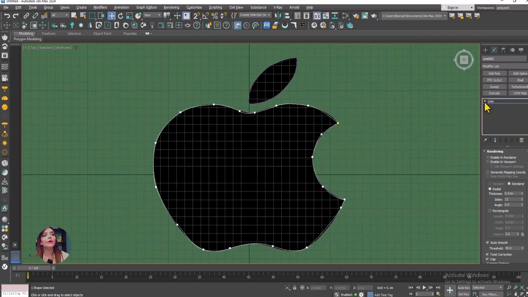Before, when I wanted to create a rectangle, circle, or something like that, I had to use Edit Spline or Editable Spline. But for Line, no need to convert to Editable Spline, because a line is actually a spline. So I have vertex, segment, and spline.